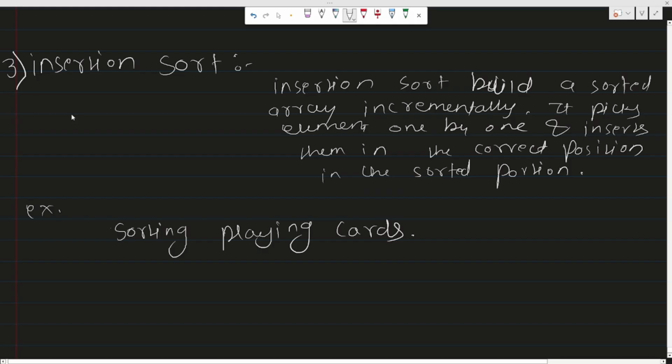I am writing this as well, in short: time complexity is also O(n square) for the worst case.